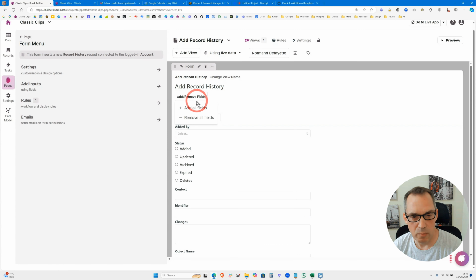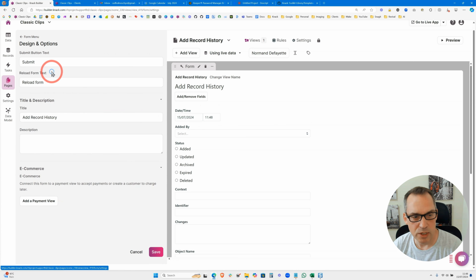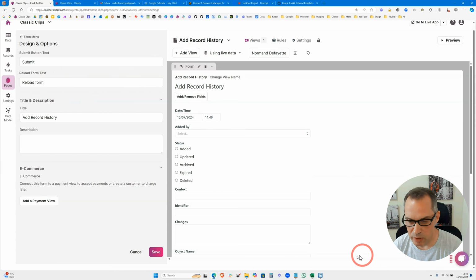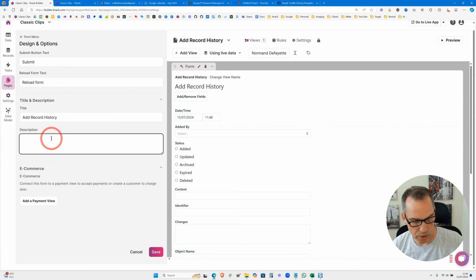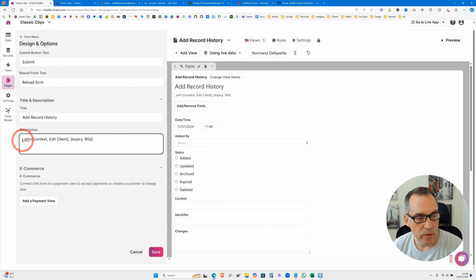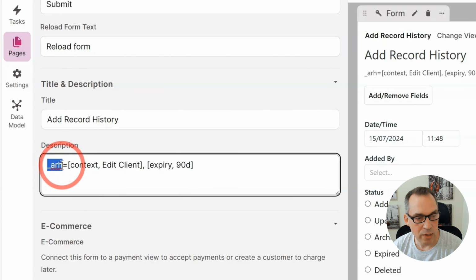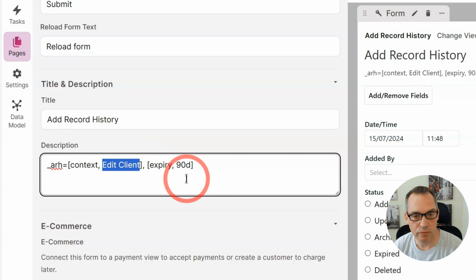On the add and remove, add all the fields. Go into settings, and then we just need to put in the KTL shortcode, which once again I'll put in the description. This has the keyword _ARH, which is add record history. And we have a couple of parameters. The context is a tag. So on this particular form, we're going to say this is editing clients.